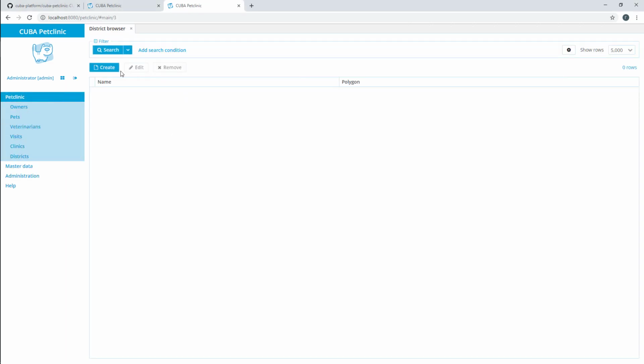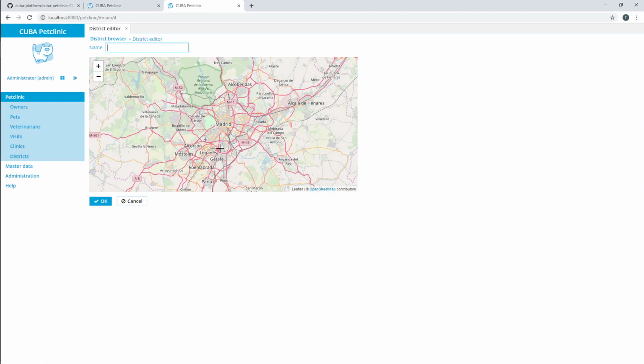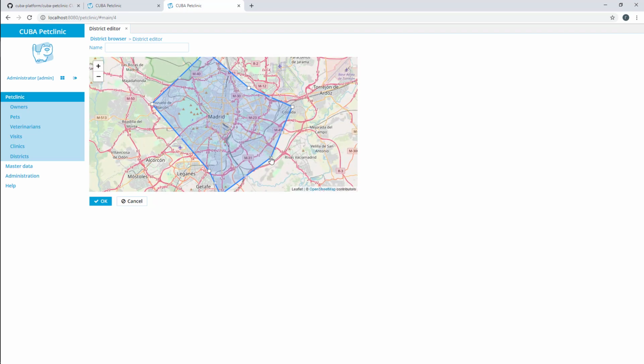Create a new district. We can see a map added to the screen. Click on the map to start drawing a polygon and keep on drawing until you get the desired geometry. Click on the last added point to finish drawing. You can edit the polygon by dragging its points.